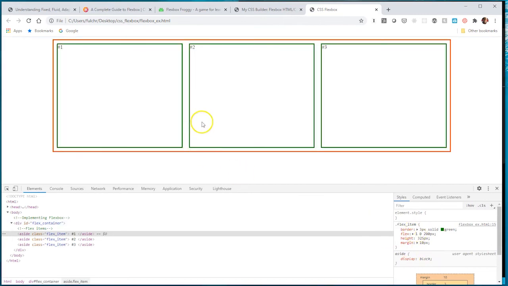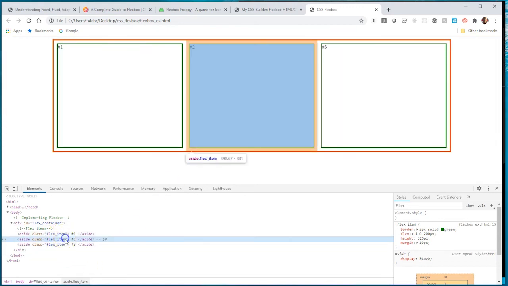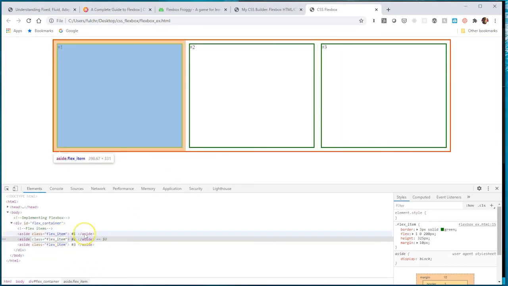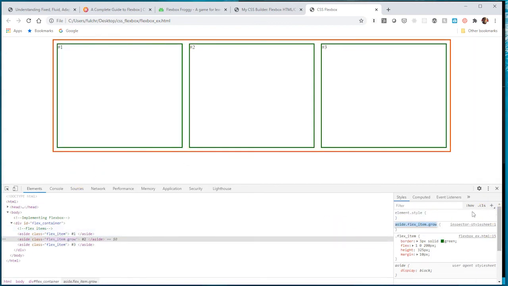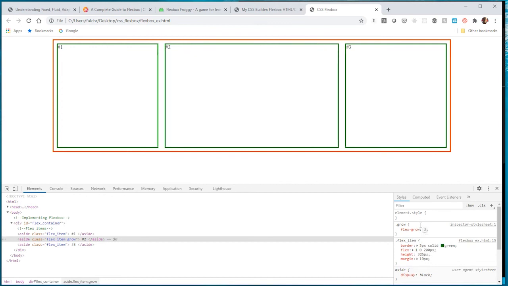That means grow 3 times as fast as all the other box elements. I'll show you what that looks like here. I'll add another class and call it grow. Now I'll say .grow, override it with flex-grow, and put 3. Now you'll see that this box is a lot bigger than box 1 and box 3.